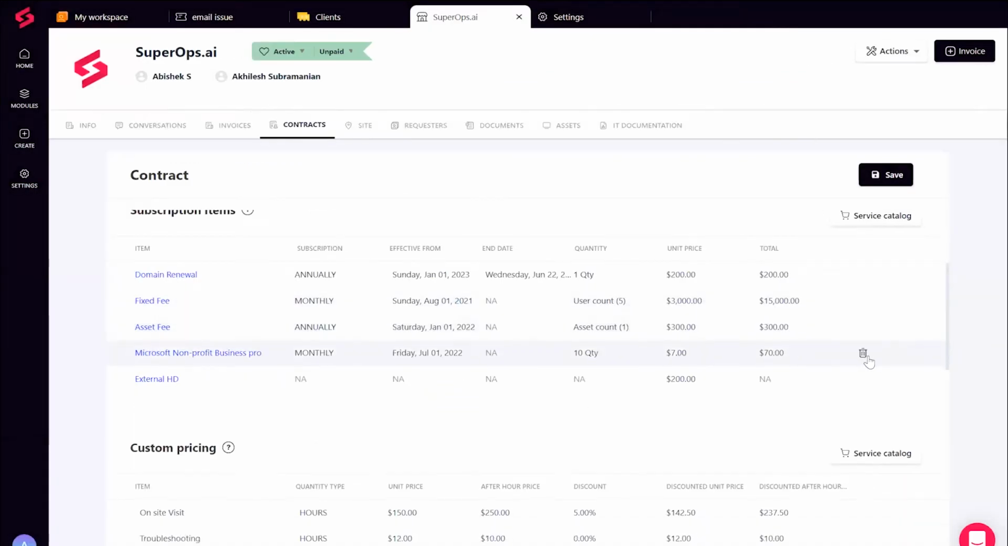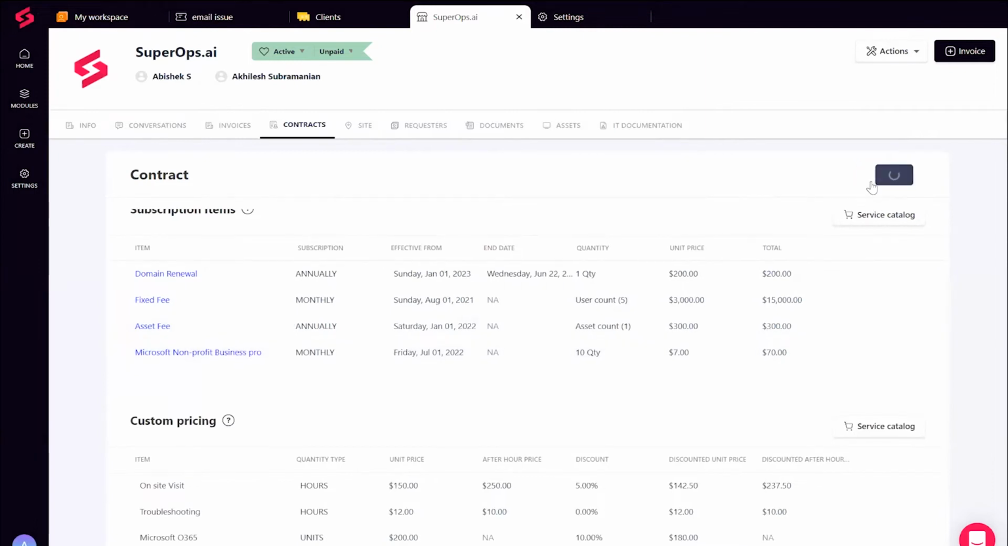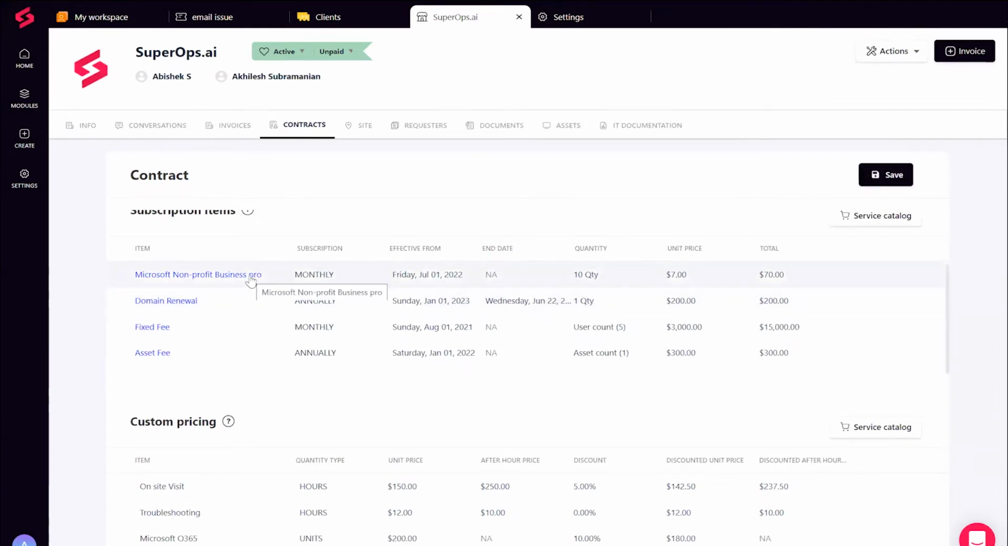And in the interest of time, I'm just removing the other items, but pretty much everything is going to be the same workflow. And once I hit save, what happens is now SuperOps knows that on first of every month, I have to bill for this particular item. But however, there is a prorated charge for the next upcoming 8 days that is already added to your billing queue. So that's how easy subscriptions is in SuperOps.ai.